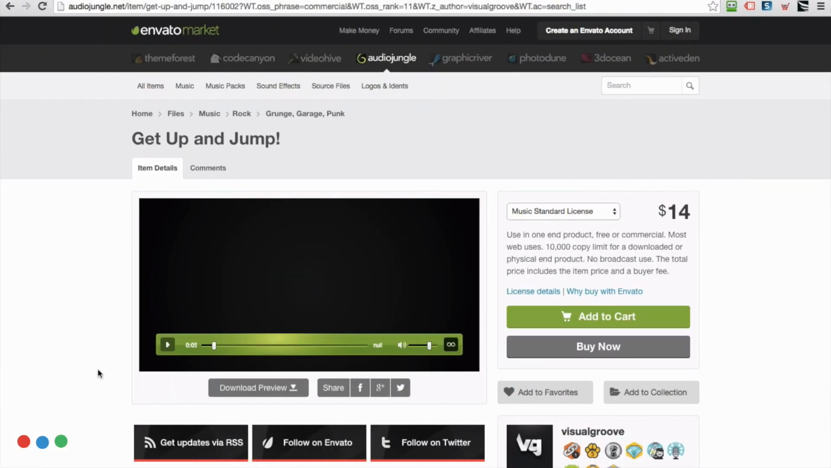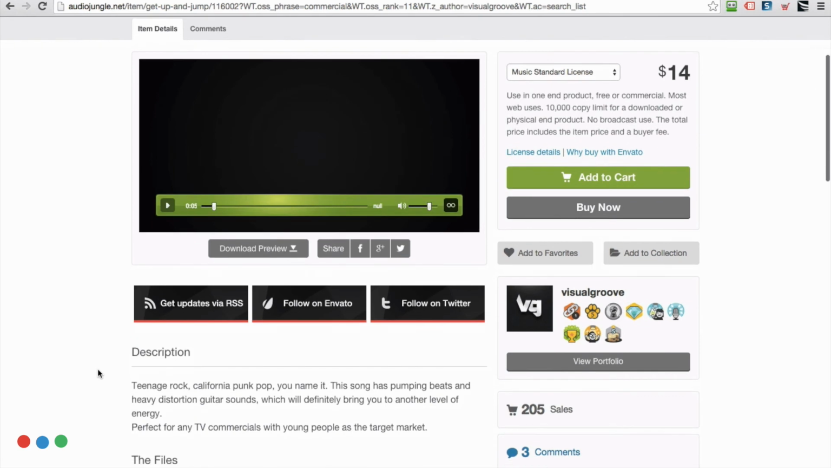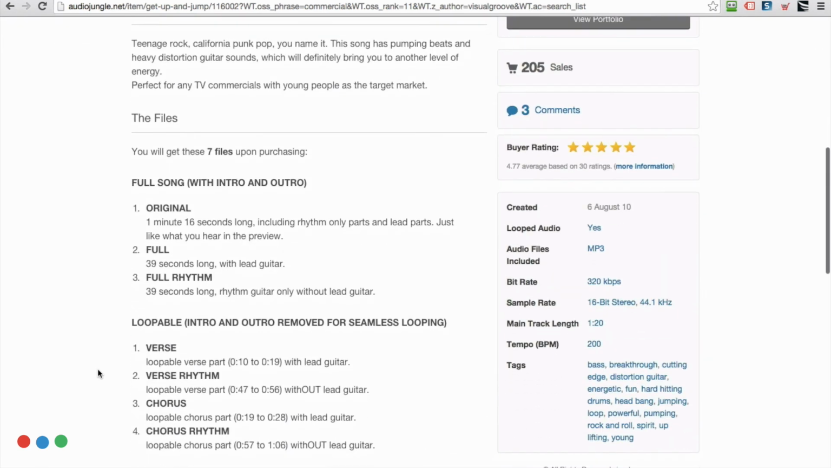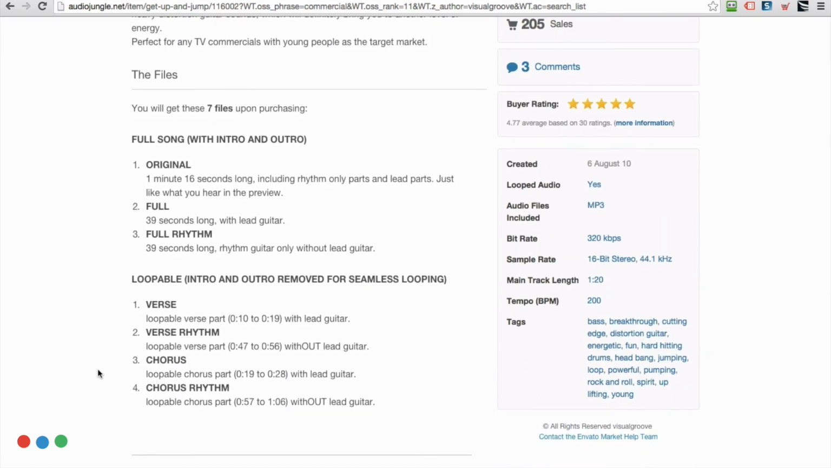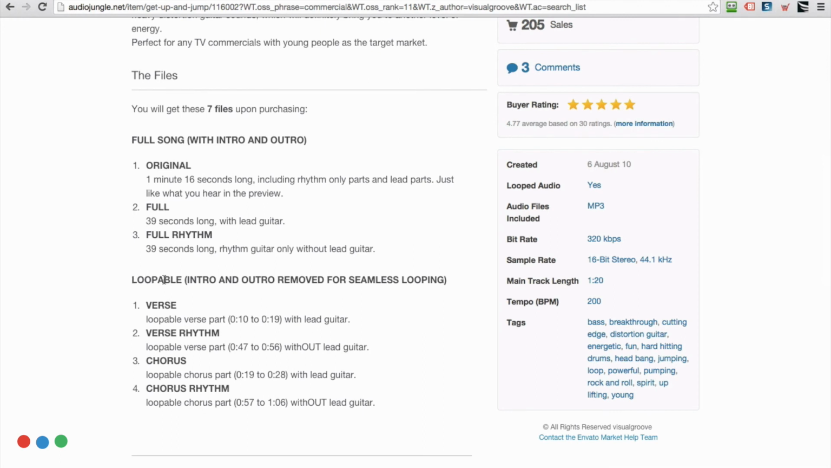Now, the preview file that you have downloaded is most probably the complete version of this audio track. However, since this is a looped audio, you will also receive a loopable version of the exact file. Now, the loopable version will not be identical to the full version, but it will sound very similar to the full version of the song.